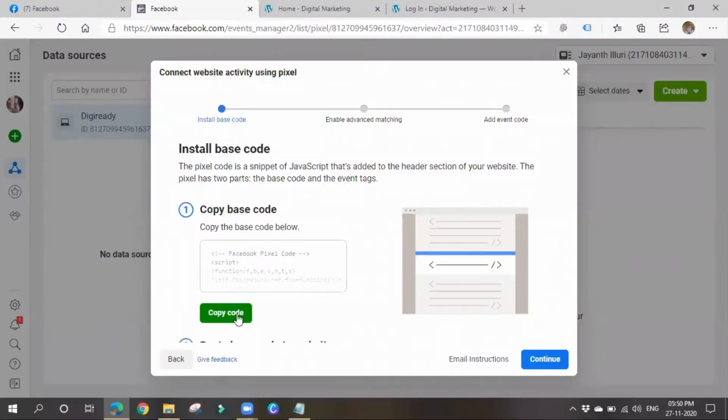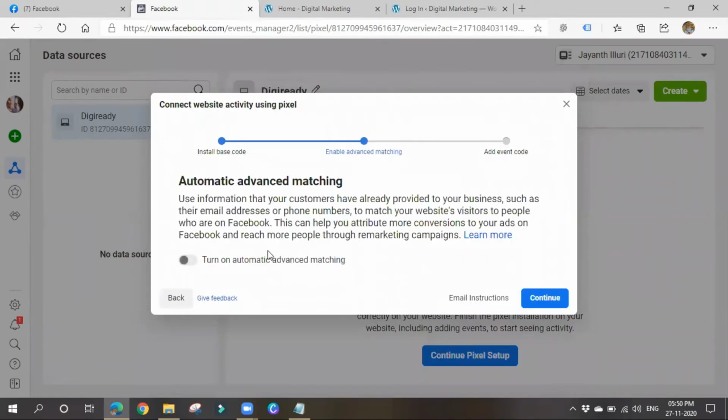Now copy this code. It is saying to paste this code in the header section of your website, right? The base code and the event code, it seems it's okay. So I have copied the code. Click on continue. Automatic advanced matching. Let's go to my website and paste this code. After that, I'll explain what this thing is. So log into your WordPress account.